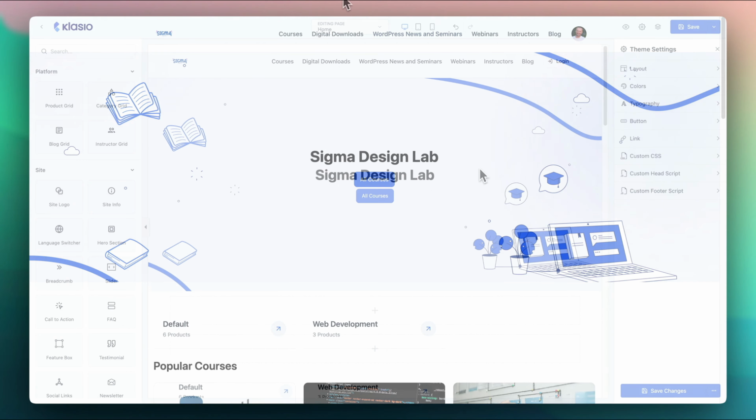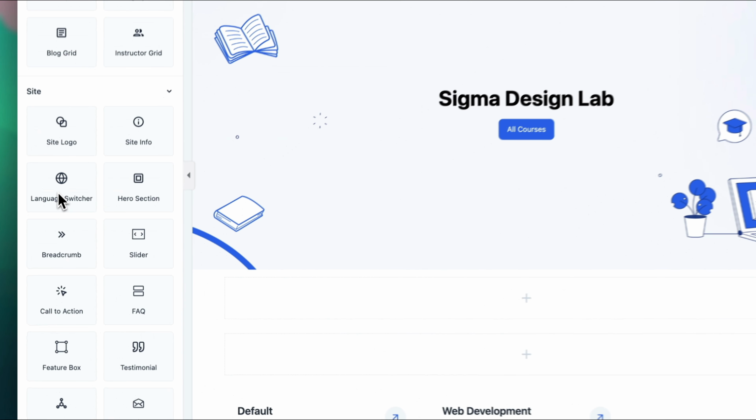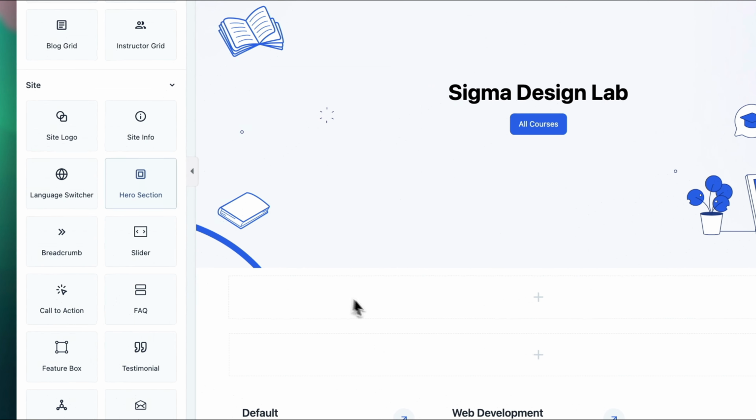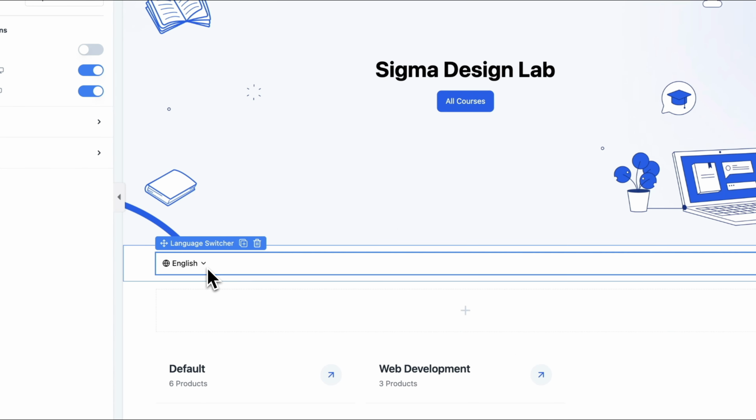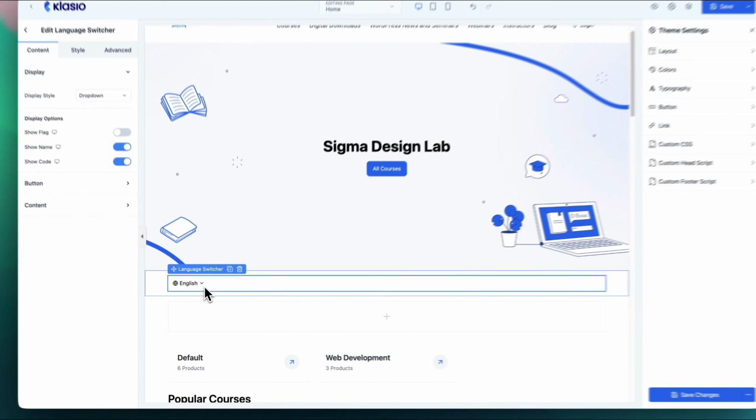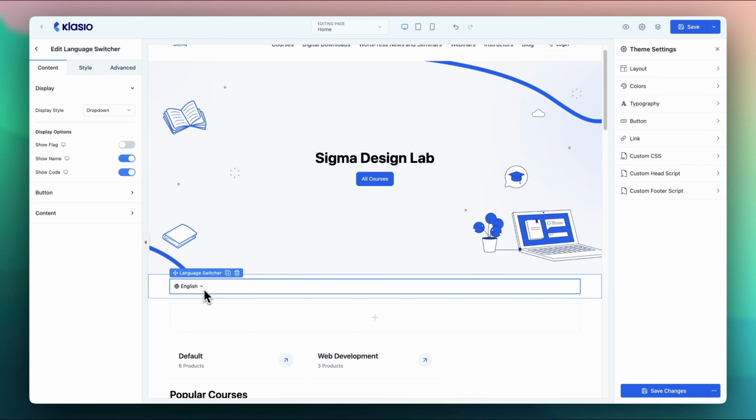Once the language switcher is enabled, a language switcher block will become available inside the page builder. You can simply drag and drop this block anywhere you want the language drop-down to appear. However, we recommend placing it in the header, so the language switcher is visible on all pages of your website.